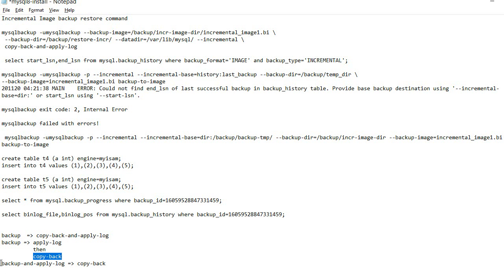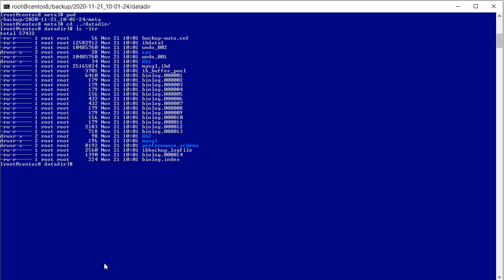But in case you have performed the backup using the backup and apply log command, it not only backs up the files, but it also applies the changes that are recorded in our IB backup log file on top of the files in the backup, so that the backup can be restored simply by specifying copy back. So that is the detail of that.